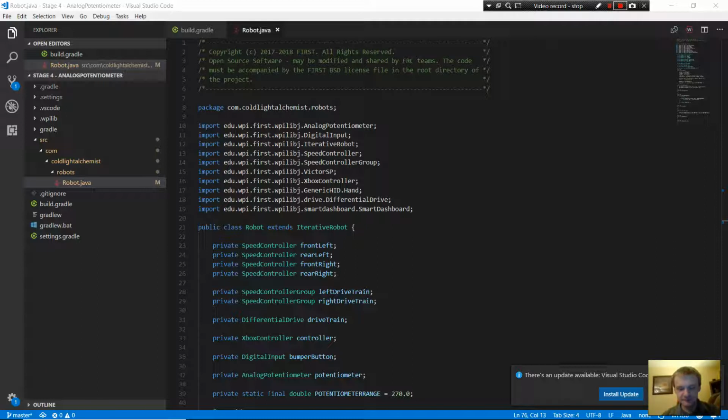Generally speaking, analog inputs are quite a bit different than digital inputs, which is what we talked about in the last stage, where digital inputs are either on or off. Analog inputs are continuous. They encompass a range. On the roboRIO, I believe that range is 0 volts to 3.3 volts with a resolution of 10 bits.